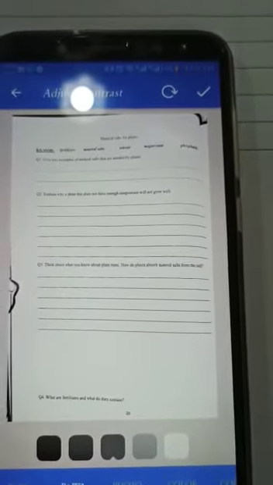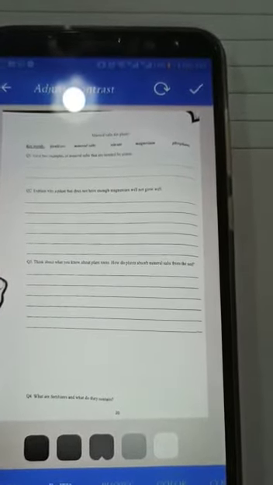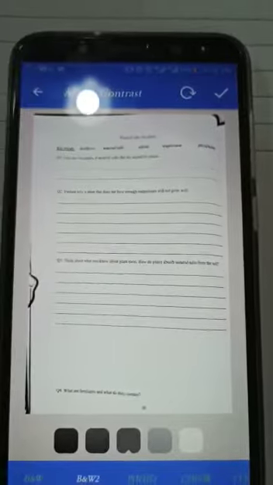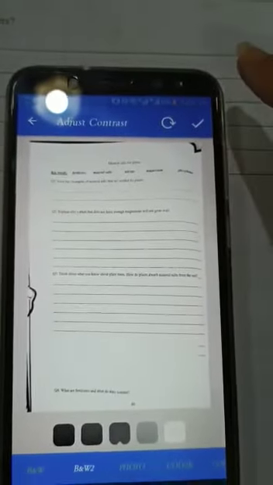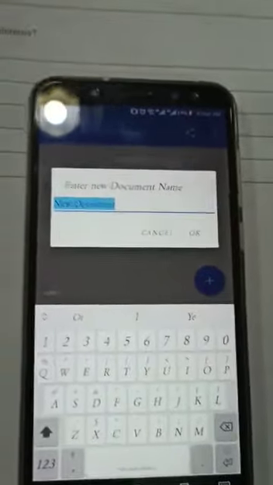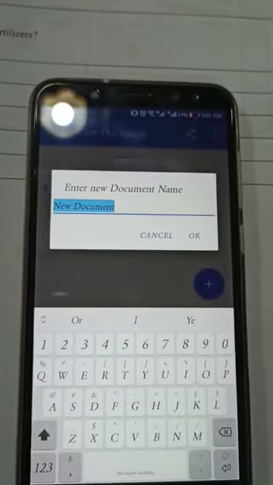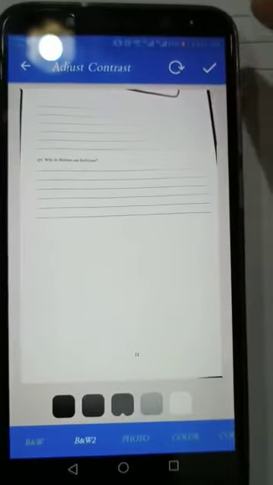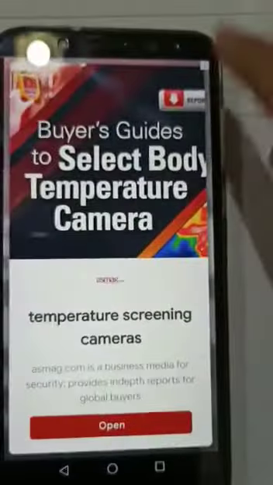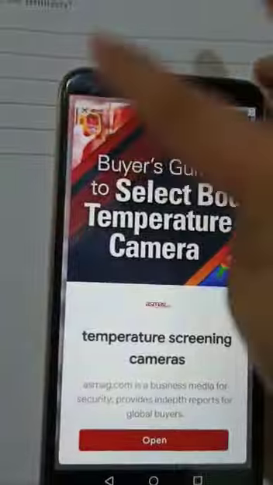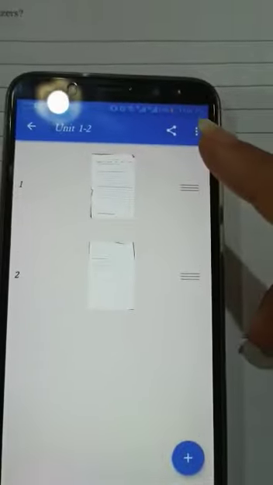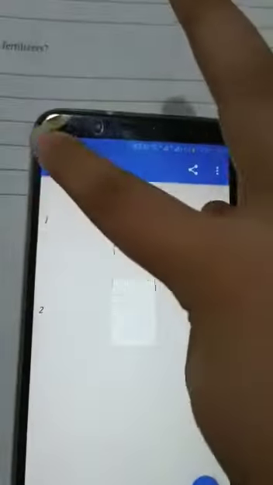I have now taken a picture of unit 1.2 mineral salts for plants, and I am saving it. Now it will ask for the other document name, so you can entitle it as unit 1.2. Click the picture of the next page of unit 1.2 and save it. So now you have 2 images for unit 1.2.